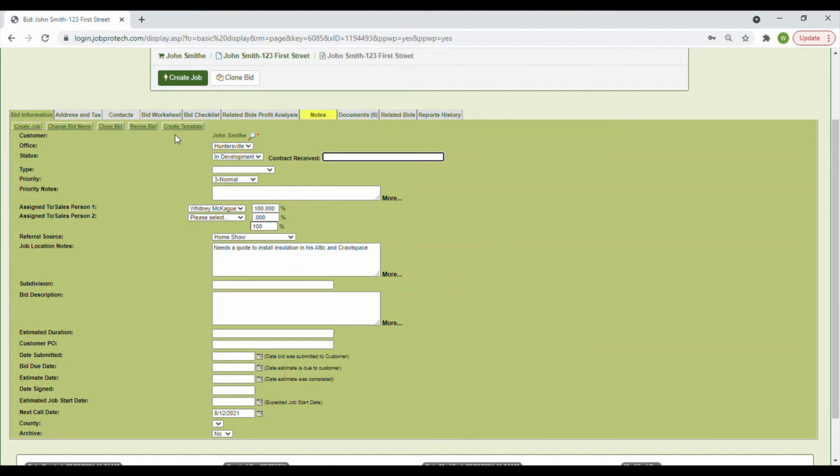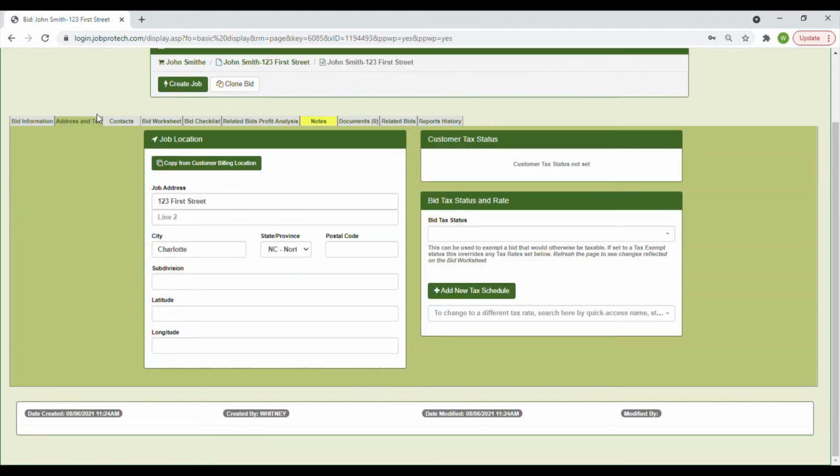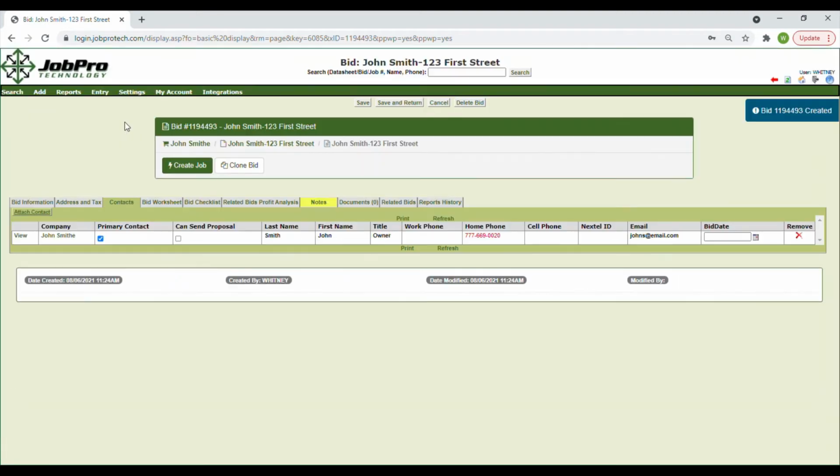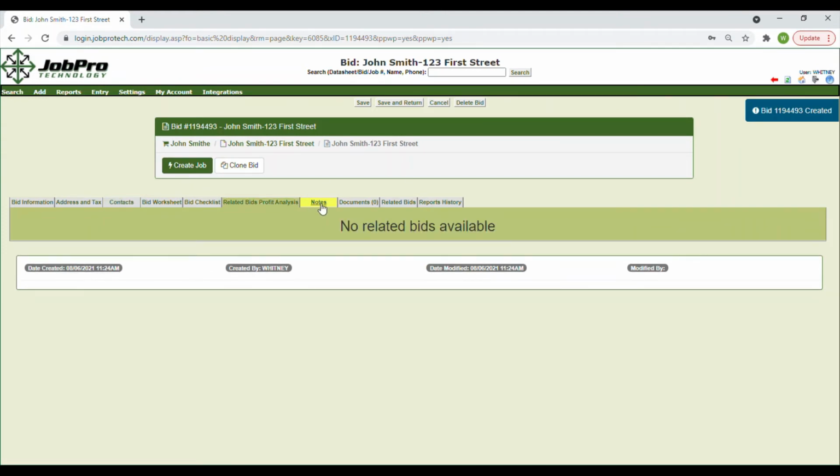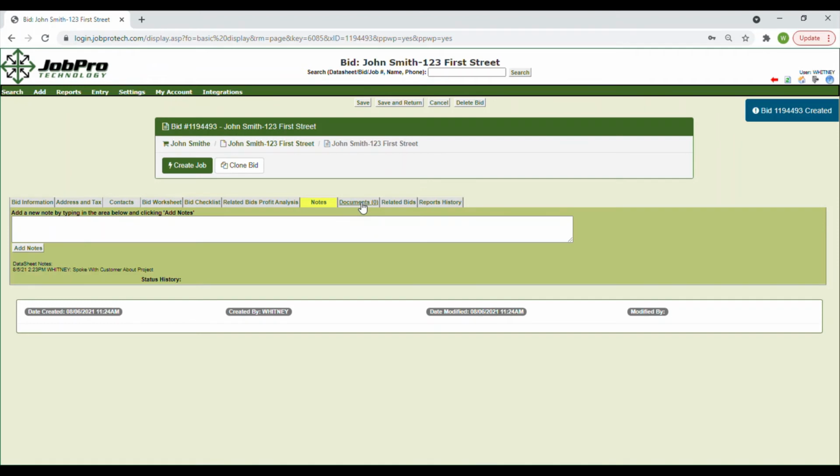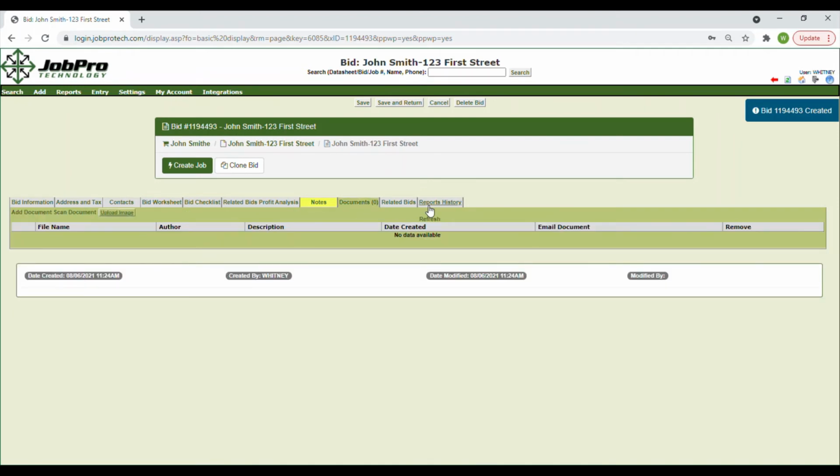Creating a template from this bid is helpful if you have more than one bid that will be identical or very similar. Clicking this button will copy everything entered into the Bid Worksheet tab to a new template that you can name and edit later if necessary. The Bid page also contains the same Address and Tax tab, Contacts tab, the Related Bids Profit Analysis tab, the Notes tab, Documents tab, and the Reports History tab.